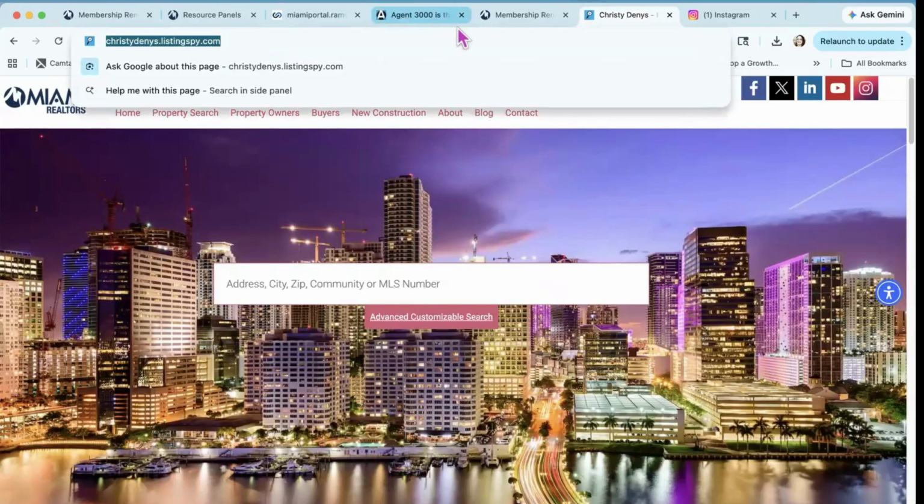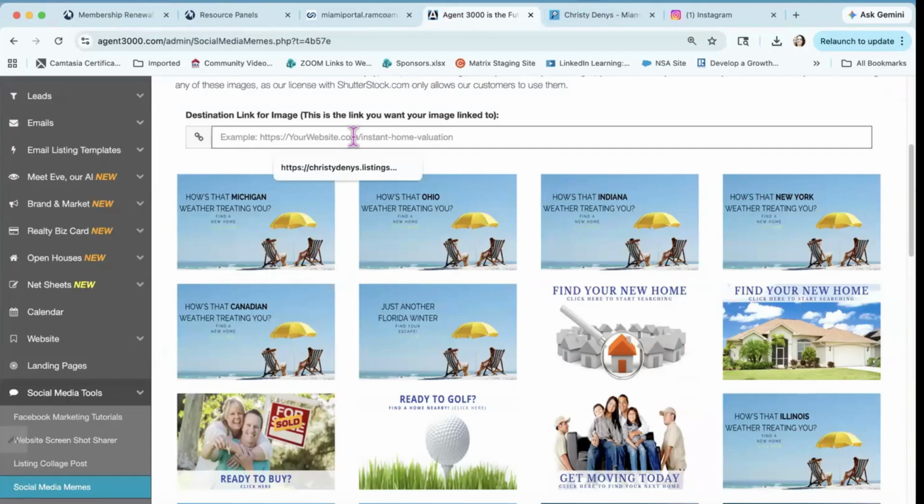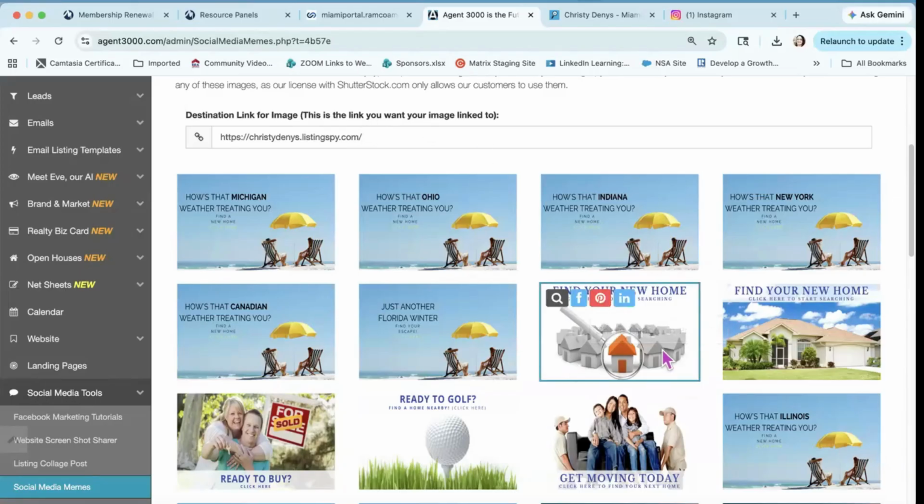I'm going to copy it, go back into Agent 3000 and paste my website. It doesn't have to be an Agent 3000 website. It can be any link from the internet. And then once you have your website pasted, then you pick the image you want and how you want to share it. If you want to share this through Facebook, Pinterest, or LinkedIn, you click on the icon and it will load onto that program.